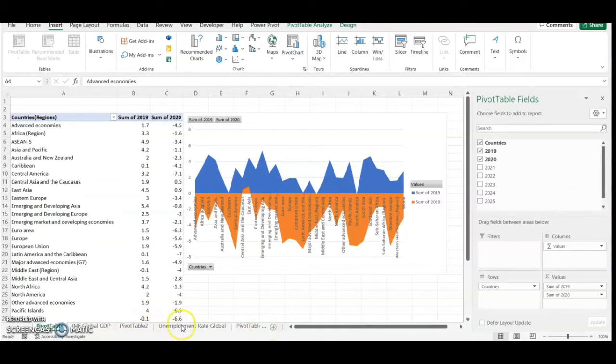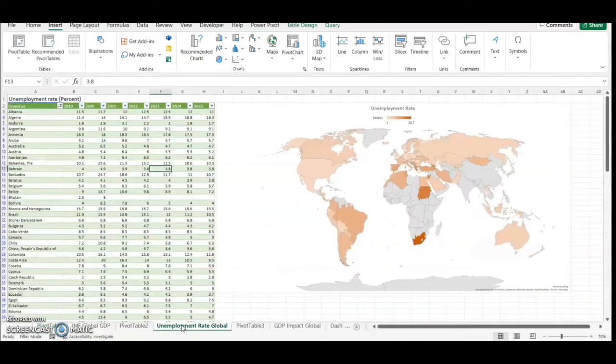And secondly, let's move on to the unemployment rate around the globe. Over here, we have the unemployment rate, which shows all the countries around the globe and all the years that we have here, from 2019 till 2025. As I mentioned before, 2022 to 2025 was inferred or predicted data from the website that I was given. So we will be looking mostly closely at 2019 and 2020.